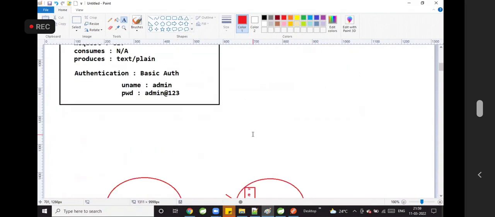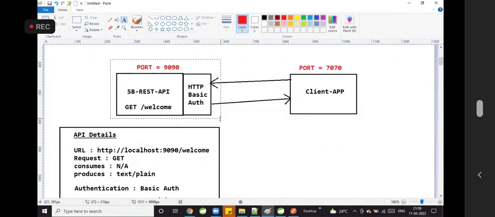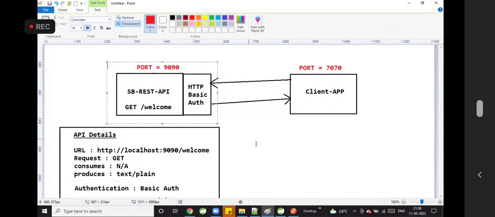Very good. Fine. So here, yesterday we developed one REST API which is having security. Today I'm developing one more application which will interact with the REST API to access it. But this REST API is secured. Let's try what will happen.